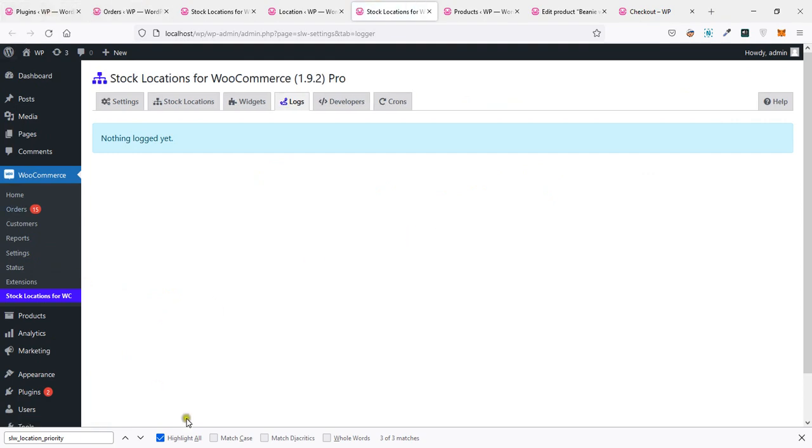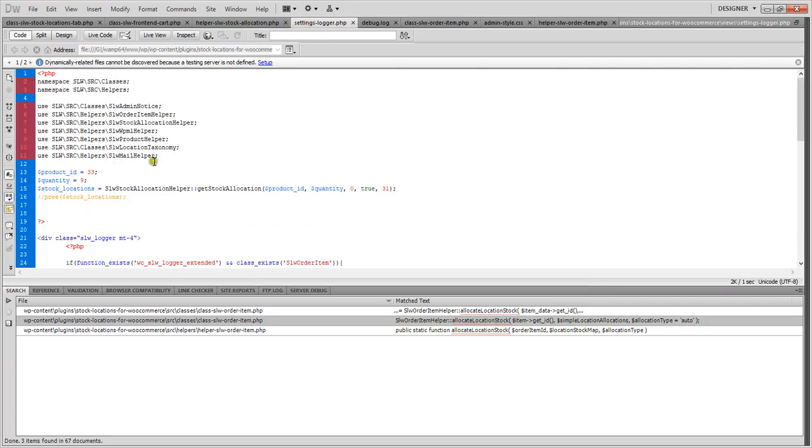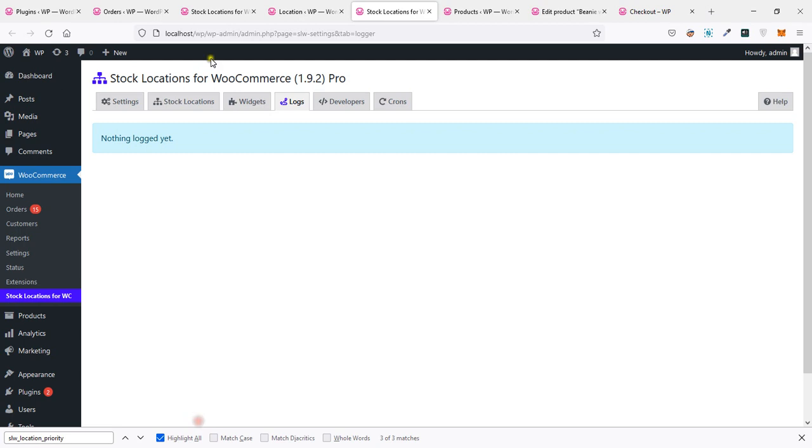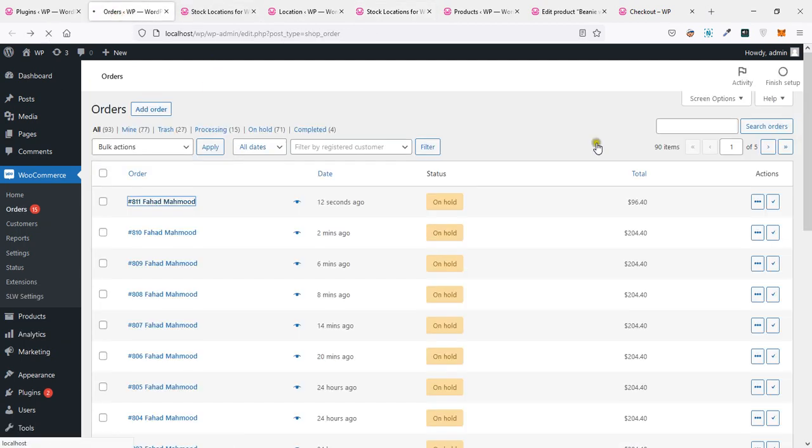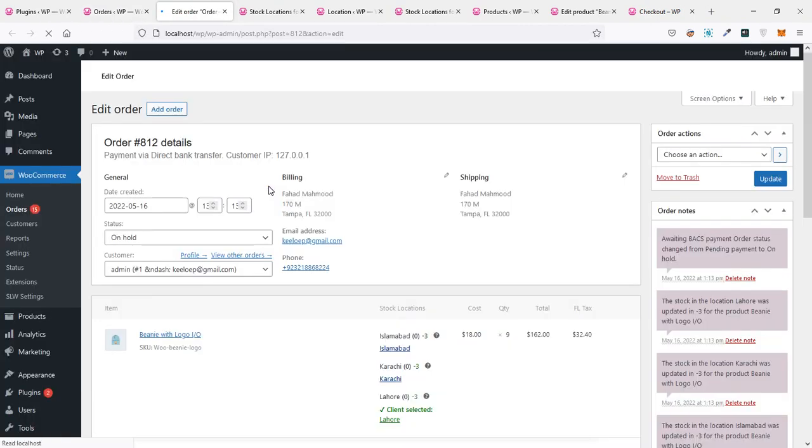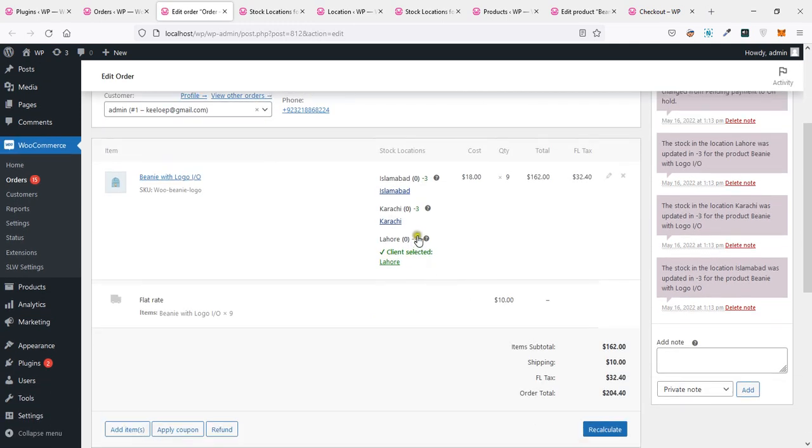There are no logs. Give me a moment. And here is a new order. So 3 from each. Green color means the main stock location was selected by the user. Blue color means it has been consumed as well.